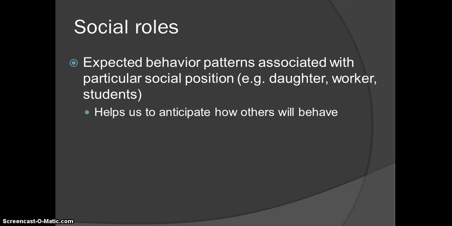Social roles are expected behavior patterns associated with a particular social position. So being a daughter, being a worker, being students. And those social roles help us to anticipate how others will behave. So for example, if we know that this person is the boss of other individuals, we might know how that person might behave compared to somebody who is not the boss.